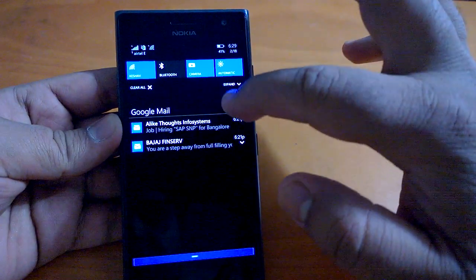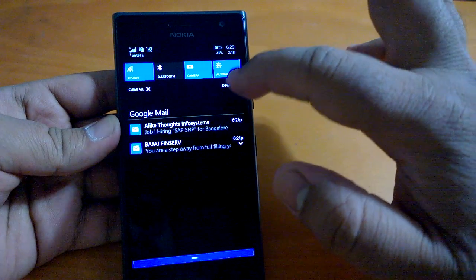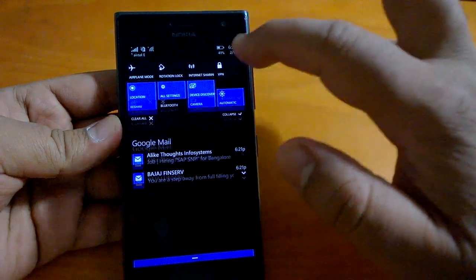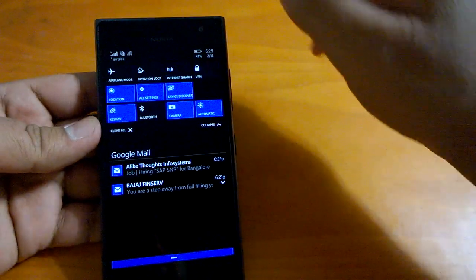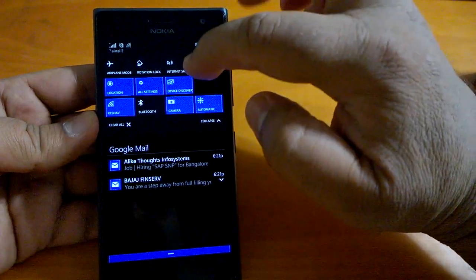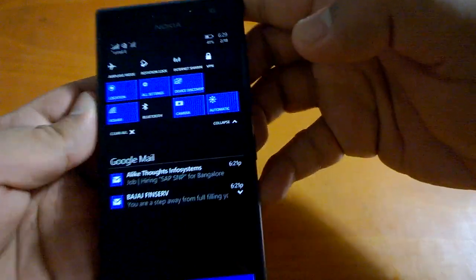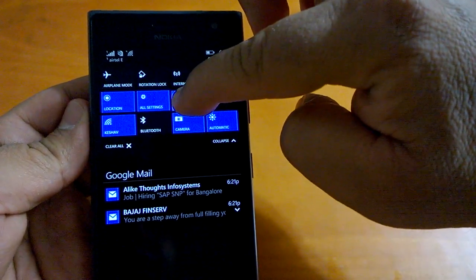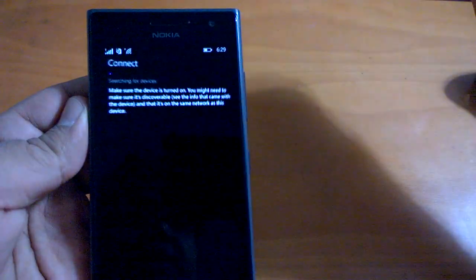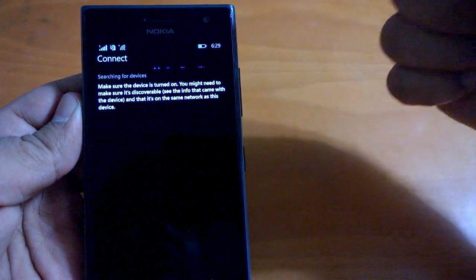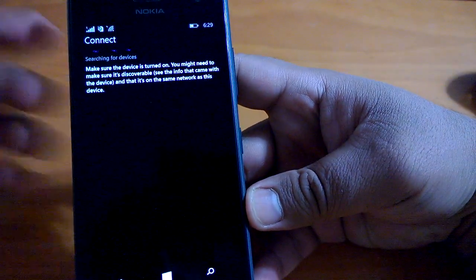So there are obviously two features which we got tipped and we covered. One of them is very interesting and very nice. You expand the quick action center. Now if you long press on any of the buttons here, it will take you to the settings of that particular quick action button.